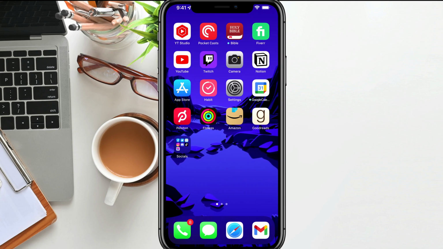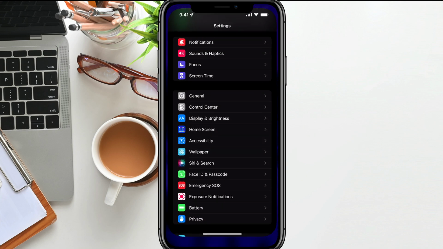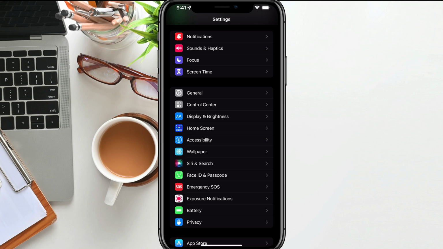Today I'm going to show you how to change font size on your iPhone or iOS device. So what you want to do is go ahead and open up the settings app, which is the gear icon here. Go ahead and tap into your settings, and then you want to scroll down to where you see something that says display and brightness.